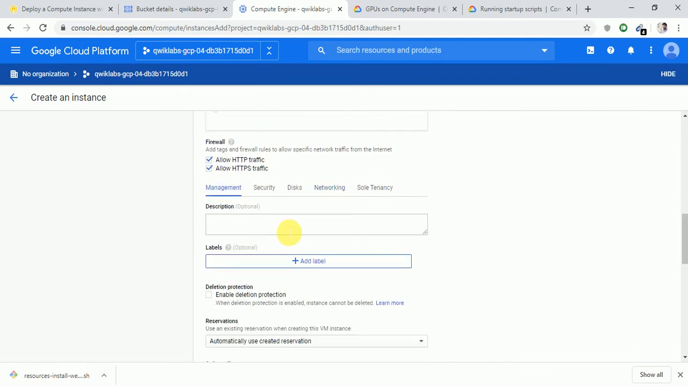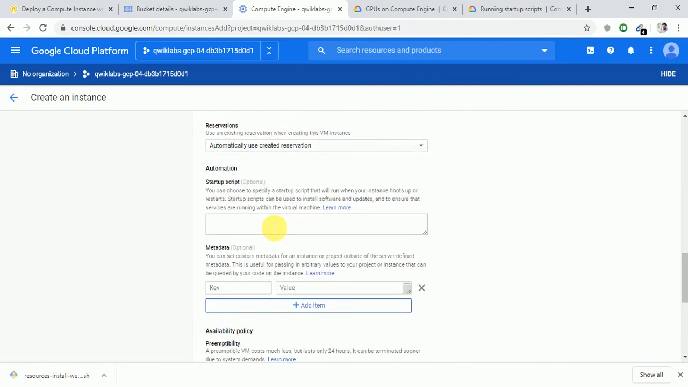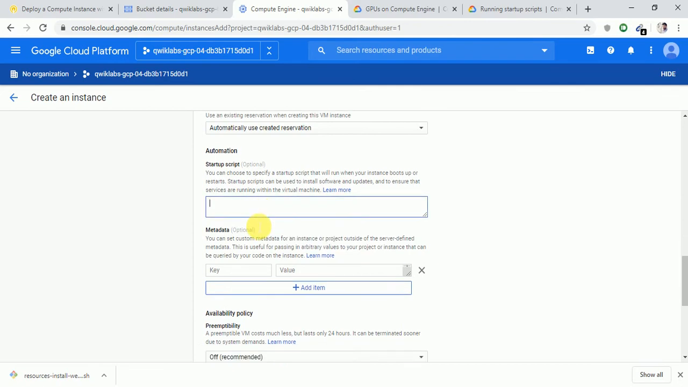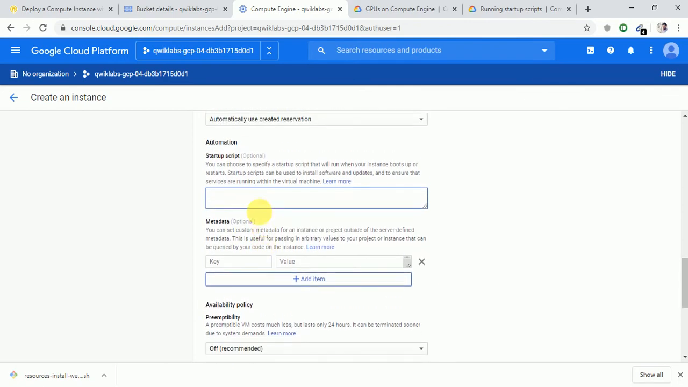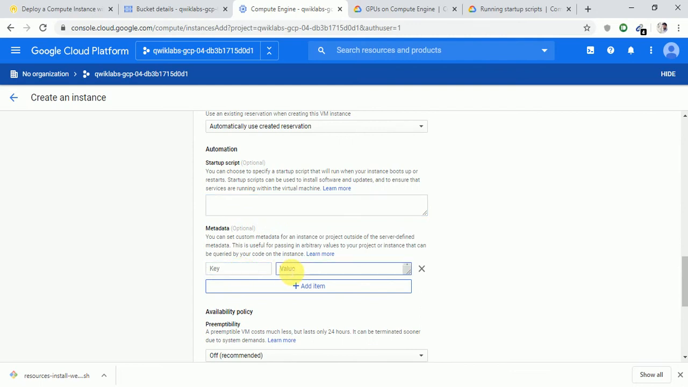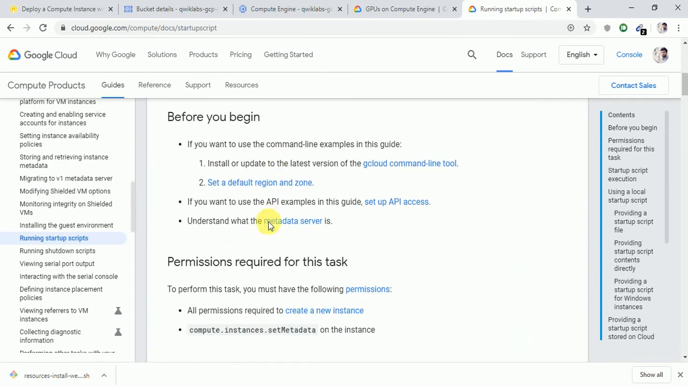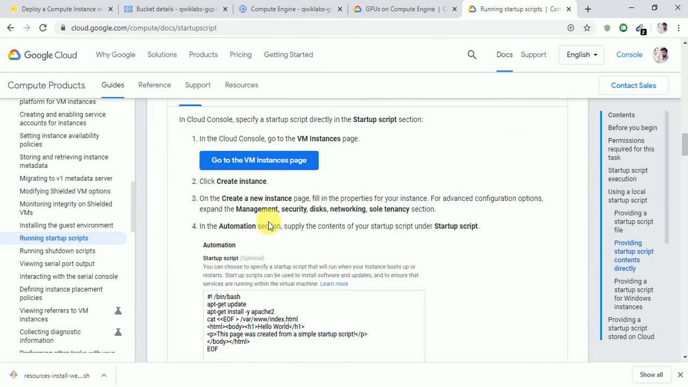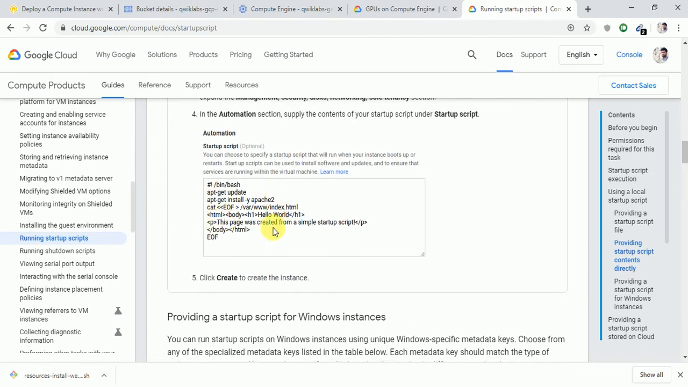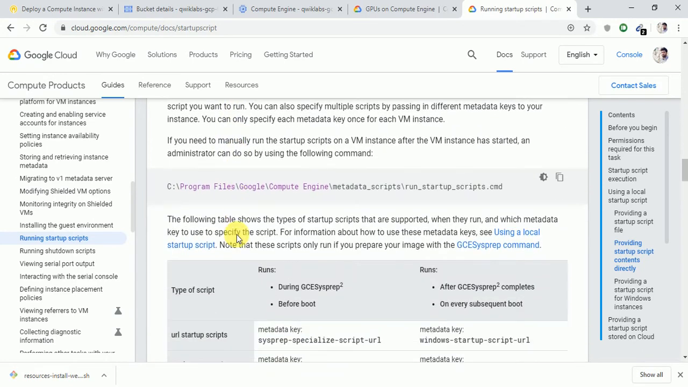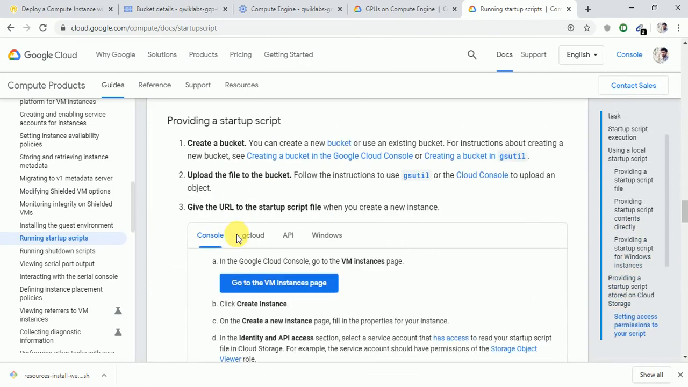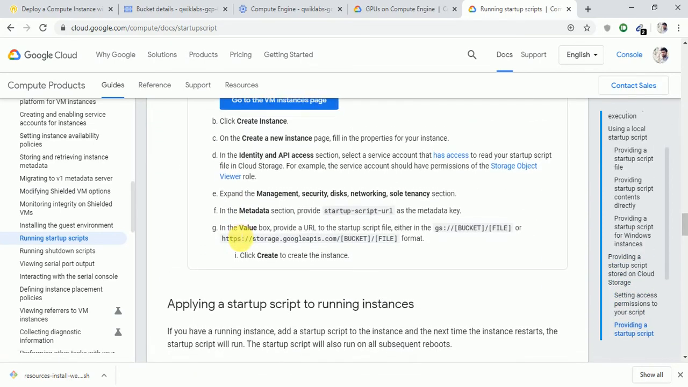The important part here is that we have to give a startup script. There are two ways you can give the startup script. One is you can give the script here, or the second way is using metadata. In metadata we'll specify the link. I will show you how we give that. If you go to the official documentation of Google, I will give you the link in the description also. Here you can see this is one way of giving. We can directly give the script, or the second way is that we can give it as a URL.